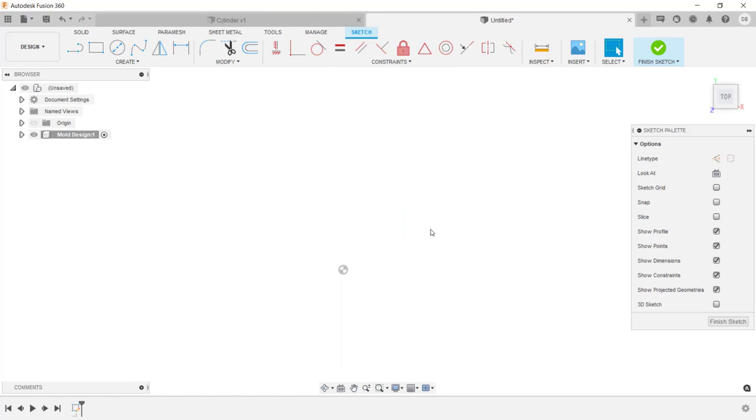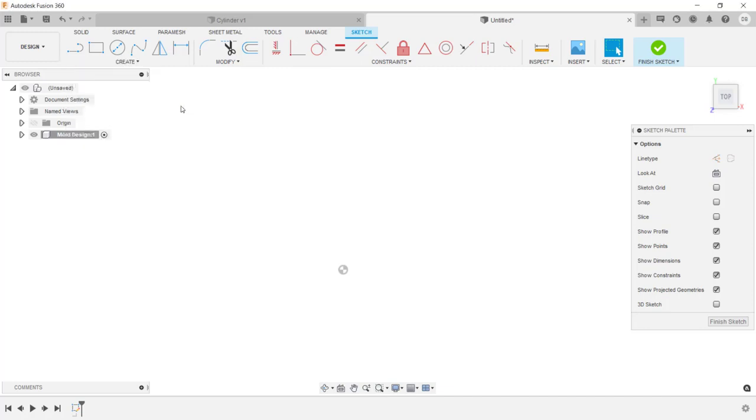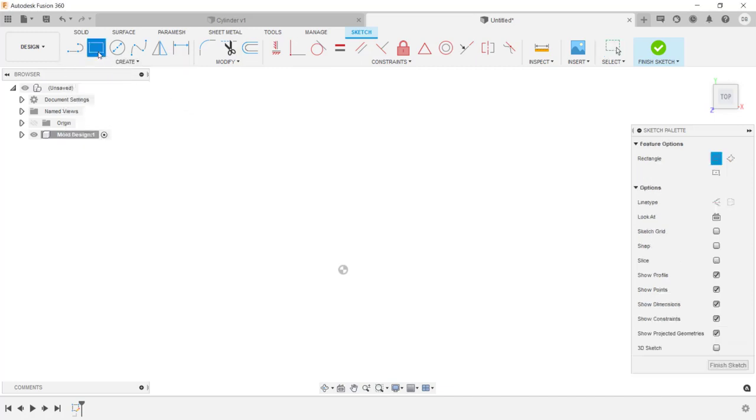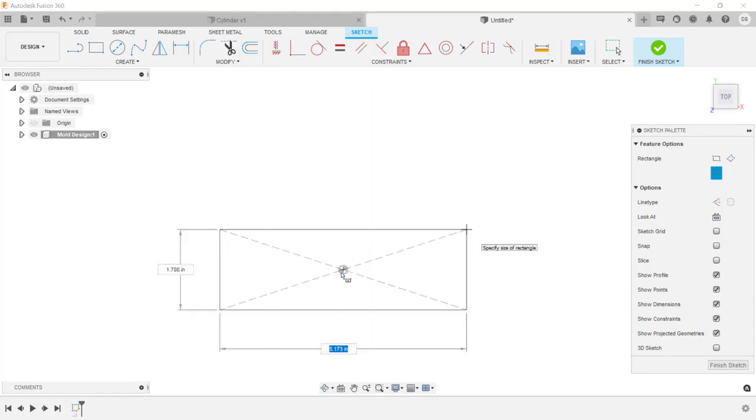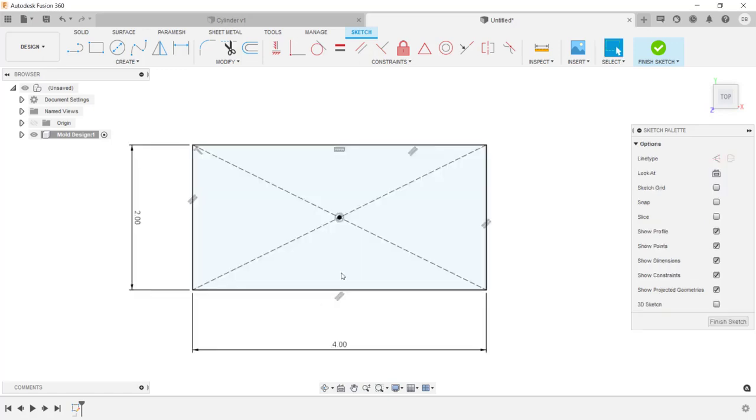Now, what I want to do is draw a center rectangle. What I could do is go under the Create menu, Rectangle, Center Rectangle. But an easier way, I'm just going to click on the 2-point rectangle command. And then in the sketch palette, I'm going to change the option to center rectangle. Then I'm going to click on the origin. Then I'm going to define the size of the rectangle by typing in 4, tab, 2, and enter.